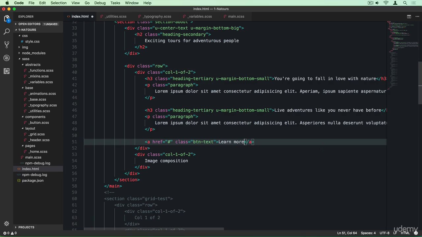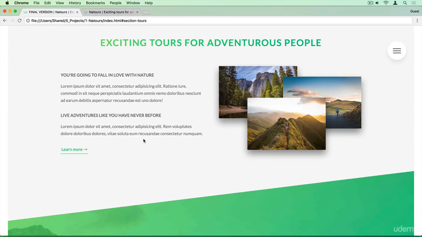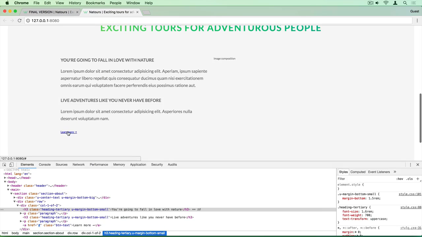And then we have this arrow going on, and that is an HTML special character or a special symbol. And in HTML, we write them like that. So the ampersand and then a special code. So in this case, RARR. And that will translate into this arrow. Let's take a look. And yeah, so this is the arrow that I was telling you about.